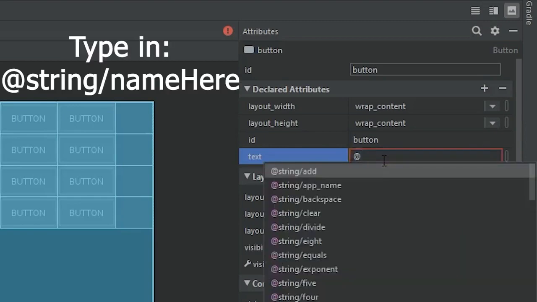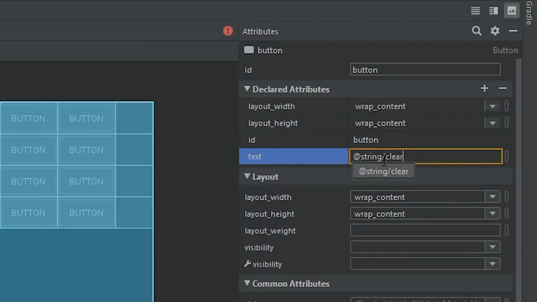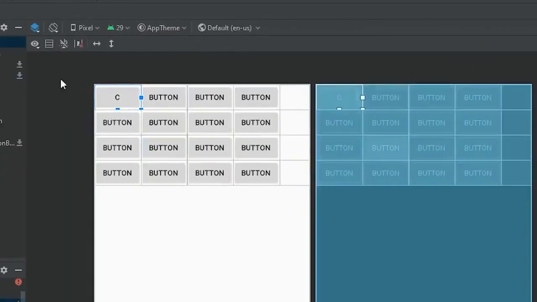So we can type in @string, which allows us to access the variables within the string resource, /whatever the name you gave for the first button. I want the first button to be a clear, and I gave that a name of clear. I'm going to hit enter, and now if we come over to our project, I'm going to change this over to design, and I'll zoom in for you guys.